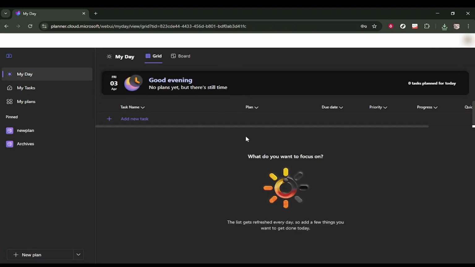When you are on the My Day page, take a moment to confirm you are in the correct area of Planner. You should be looking at the My Day view, where Planner is ready for you to create or manage items connected to your daily work.